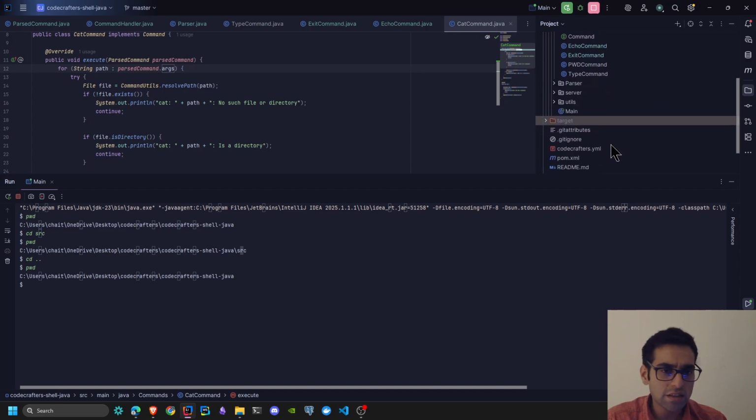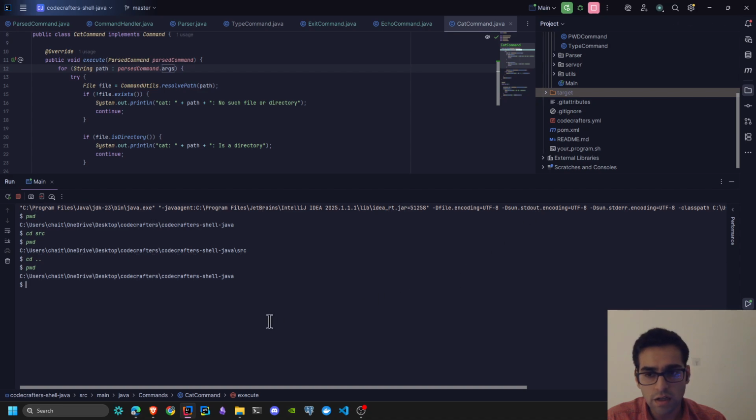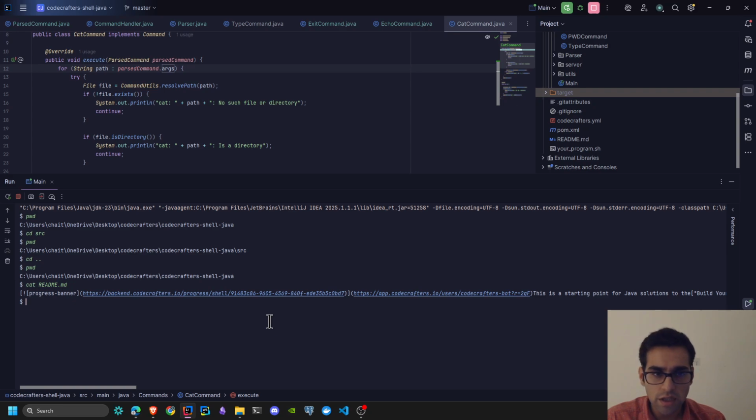I haven't added the ls command. I will add that if required. It's quite simple, it isn't that hard. Anyways, let me show you other commands. cat readme.md. You see that's the entire content of the readme file right here. You can see it in your terminal.